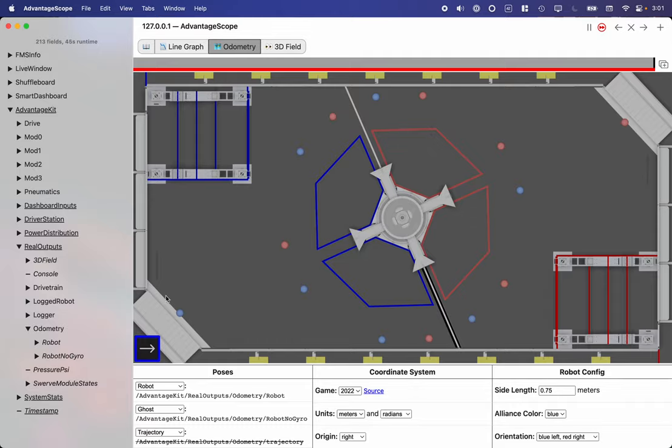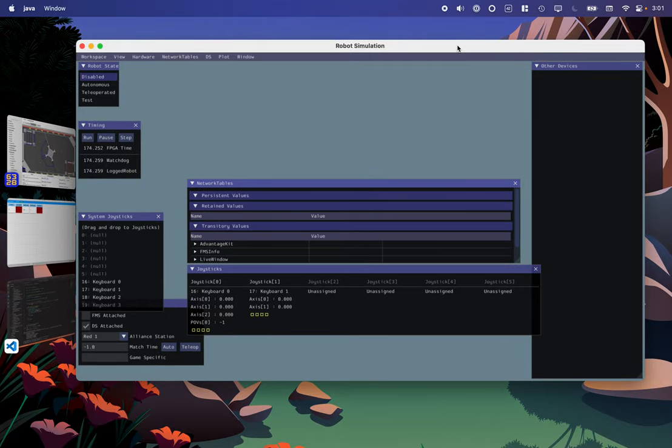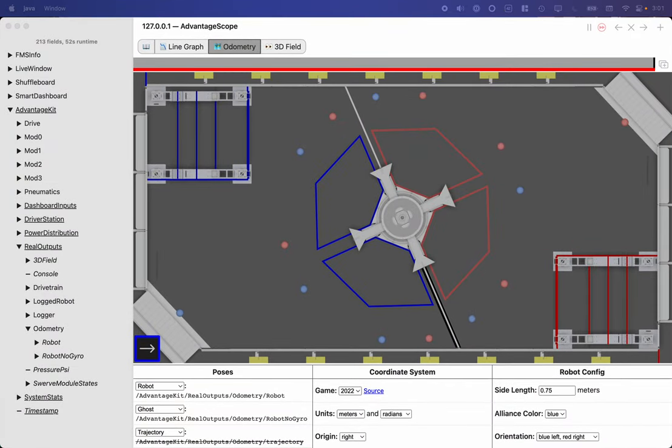So I'm going to leave this open, and I'm going to actually switch here to the robot simulation and move it to another screen temporarily, so that I can watch the AdvantageScope screen as I drive around the robot here. So let's try this out.